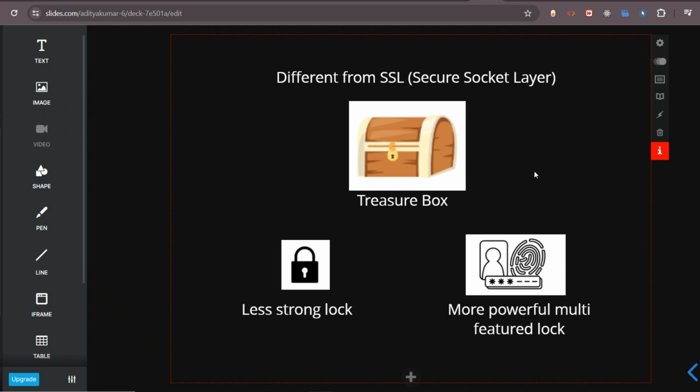Hey guys, in this video we will see how SSL is different from TLS. So why are we nowadays using TLS? TLS stands for Transport Layer Security. SSL stands for Secure Socket Layer. So why are we using TLS more nowadays, and why is SSL deprecated?